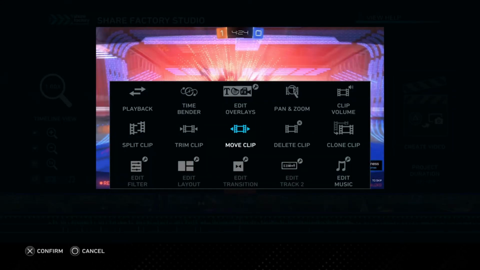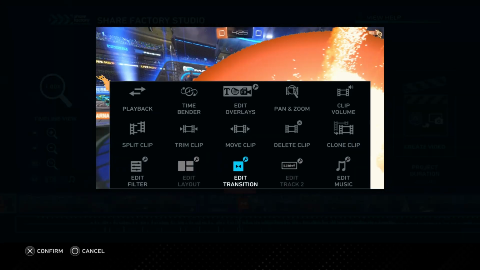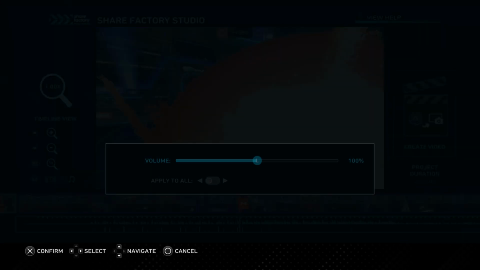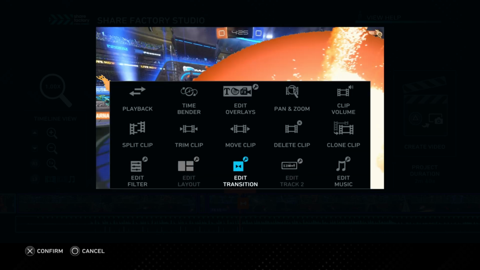Ew. And I think you can also set the volume because it's way too loud right now. Maybe you can actually make the explosion even louder. You can replace the transition with something else instead of just going back and choosing a new transition. You can just do that right here, which is very handy.